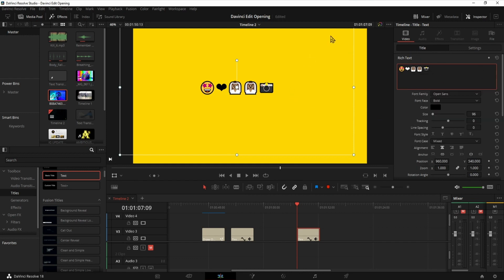Now, the emojis will look different than your cell phone. It's probably just due to the software and how it translates it. But you can drop it in. Yeah. Here you go. Quick video.